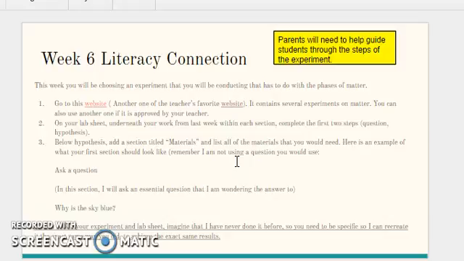On your lab sheet, underneath your work from last week, with each section completed, the first 2 steps, the question and the hypothesis, you're going to add a section and entitle it materials, and make sure that all of your materials are listed. So for example, in your first section, it should say, this one has ask a question. So in this section, I'm going to ask a question. Why is the sky blue?